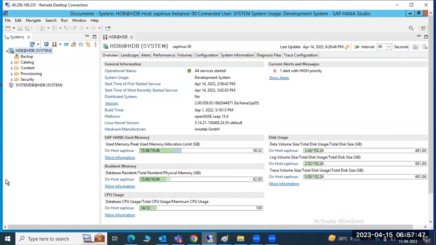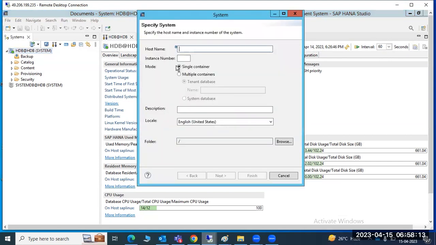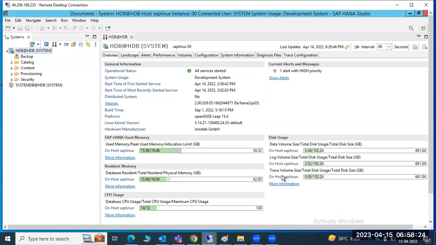How to add the system? Sometimes they may ask you, you have HANA Studio, then how to add the systems to HANA Studio? It is one of the interview questions. Open HANA Studio. On the left side, you have the plus symbol where you can see Add System. Then enter all the parameters: the host name, instance number, and single or multi-container. In multi-container, you have to enter the system DB or tenant DB. Then click on the next button and enter the password.